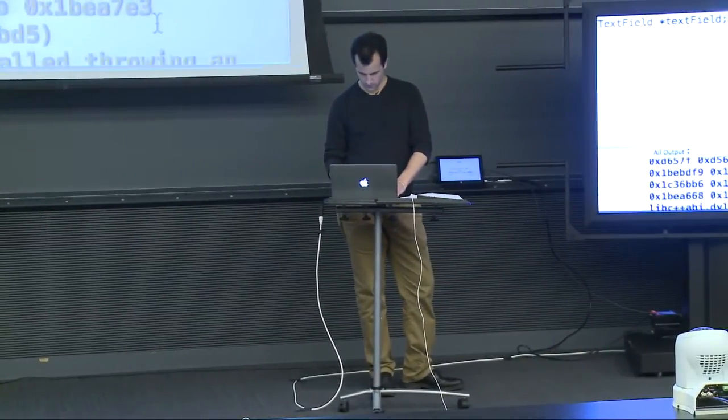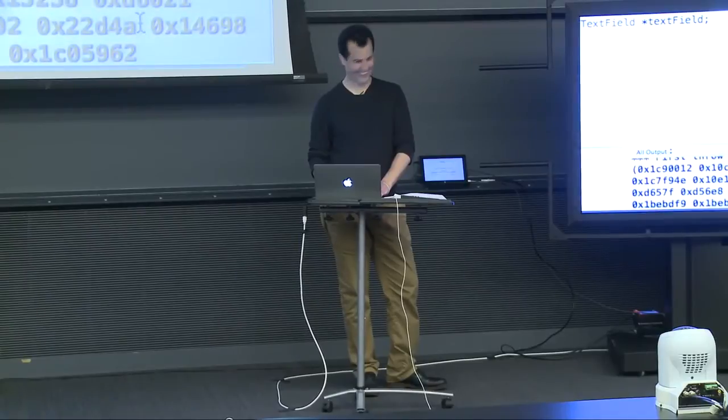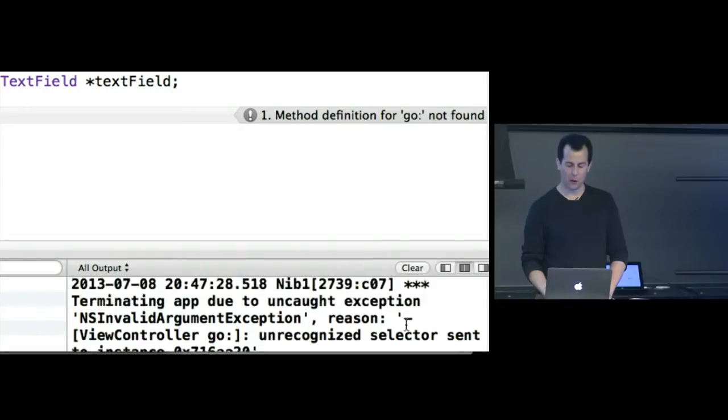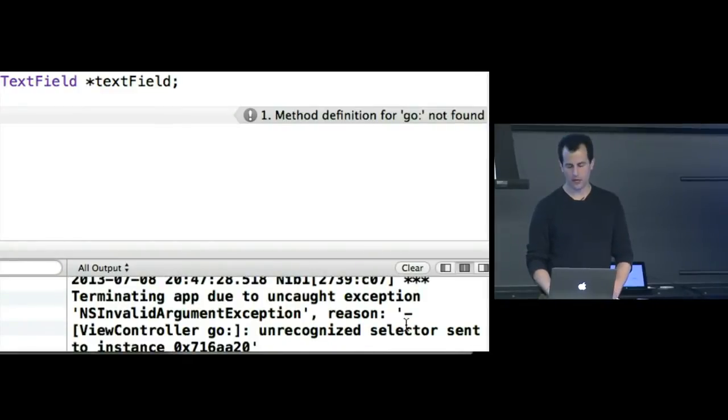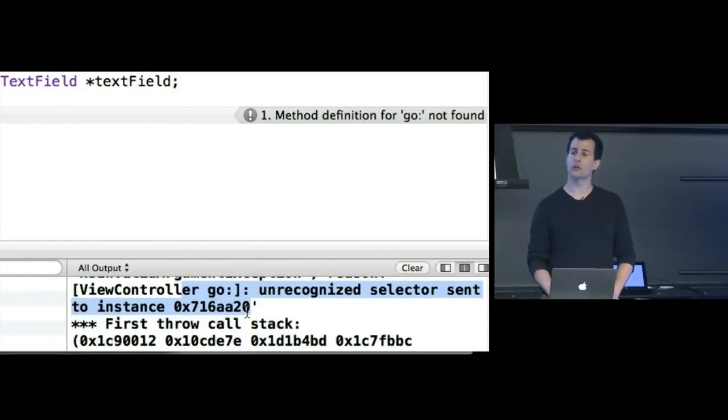RJ, if you scrolled up in there, would there be any useful information at all? There we go. So yes, it's a little hard to parse visually, but terminating app due to uncaught exception, NSInvalidArgumentException, not helpful, but this gets more helpful: unrecognized selector sent to instance such and such. So this means exactly that. You passed a message to an object, and that implementation was not actually there, even though you promised that it would be.